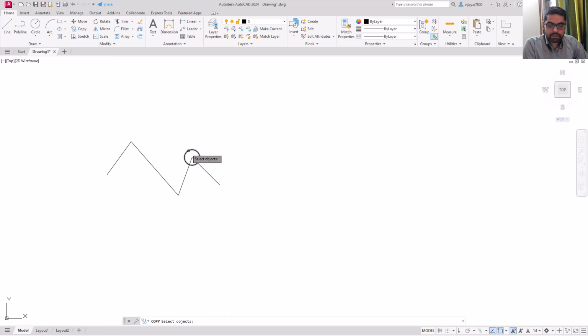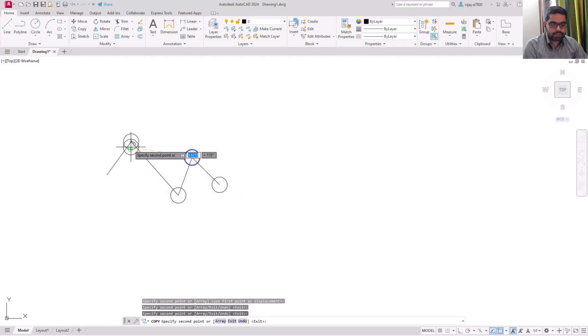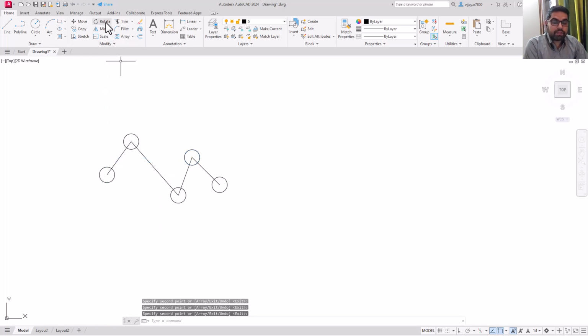Now, the next command is copy. The copy command is basically used in the same sense as we use copy in any other software. For example, if we are selecting an object, then press enter, and if we specify a base point, we can create multiple or a single copy of any object. So that's the copy command.